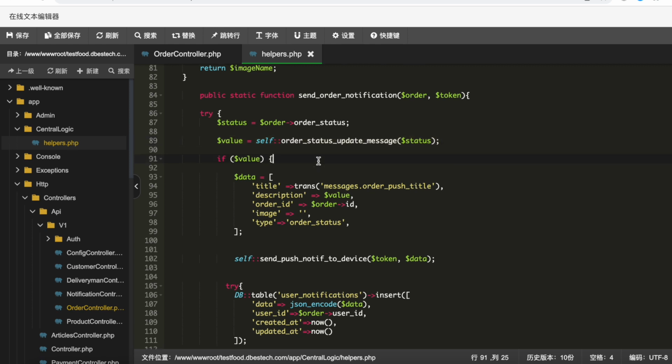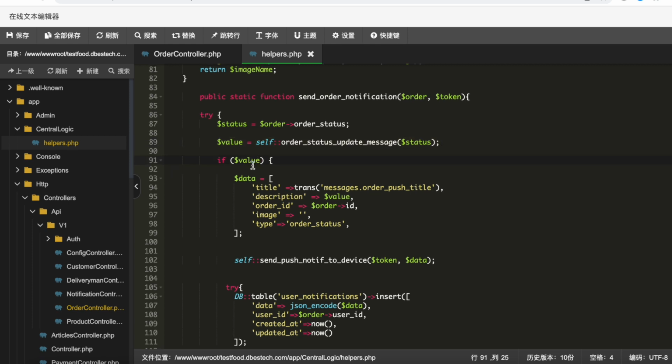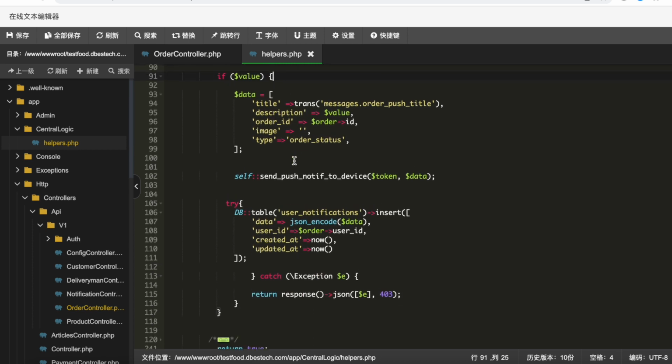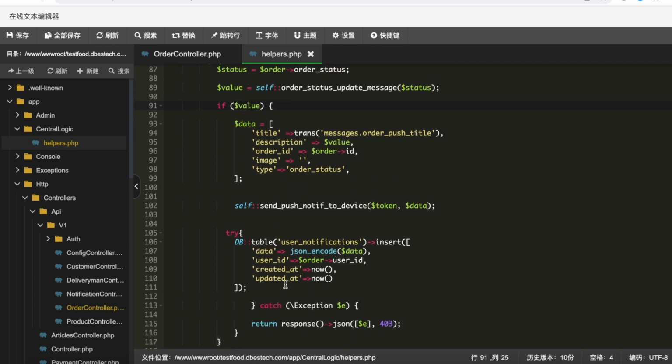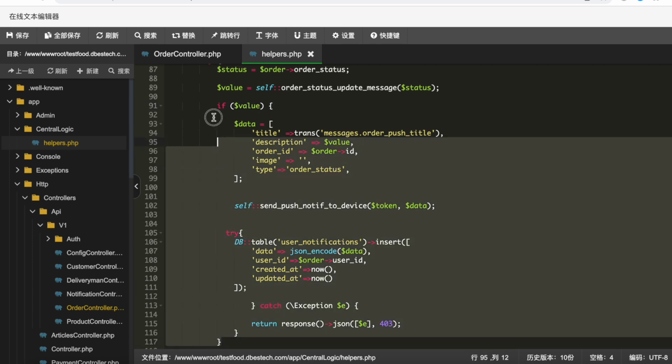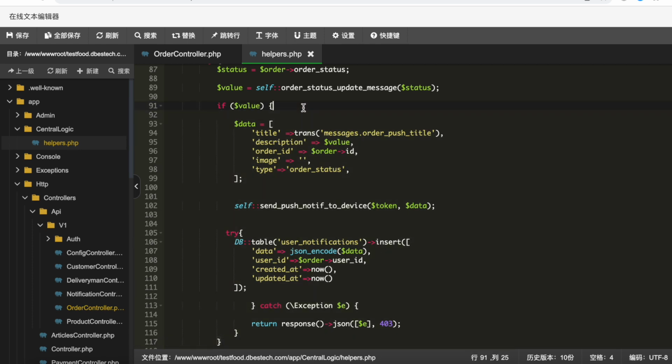And if we have the value, if it's not null, if it's not 0, or if it's not false, then we fall into this condition. So this is the overall condition, as you can see, this conditional block.